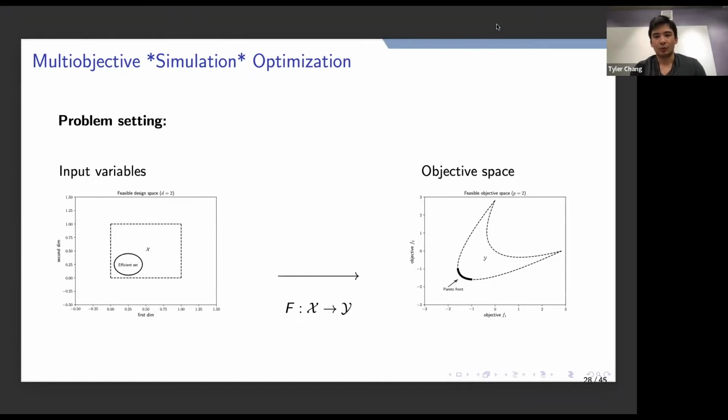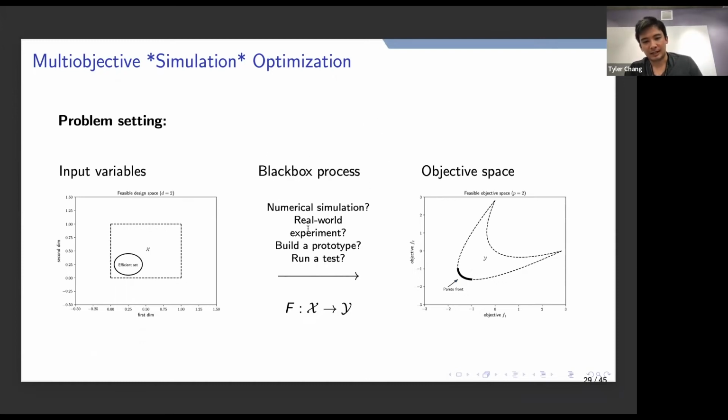Okay, so we're looking at this problem, right? And as I said, this black box process could come from some numerical simulations or some real world experiments, something expensive. It doesn't have to be just a simulation. There are many packages out there for solving this type of problem using surrogate modeling. It's not like ParMOO is the first one that's ever been created. So I wanted to take just a second to say why I bothered to create yet another one.